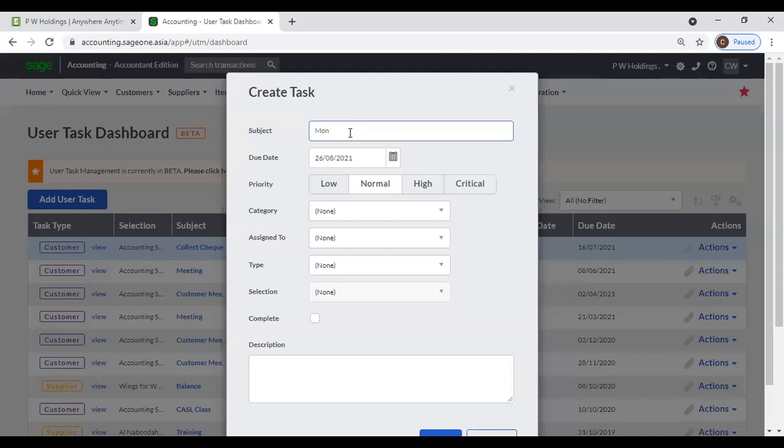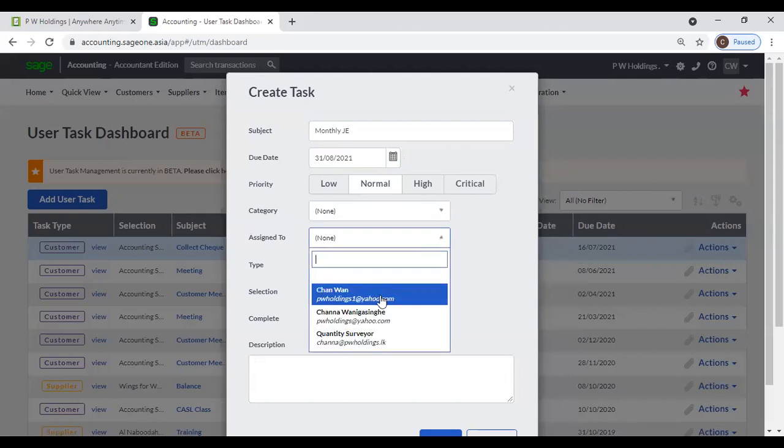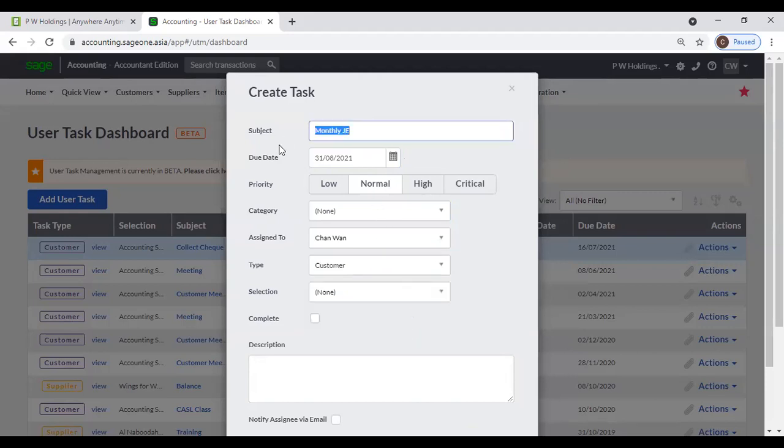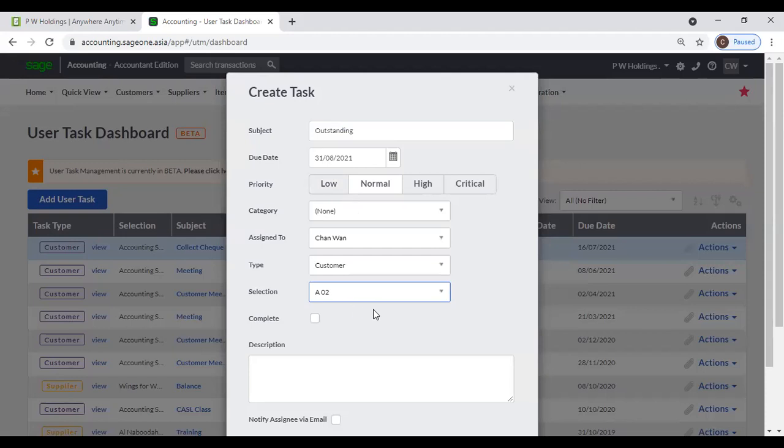you can enter subject. You can set a due date, priority you can set, and category you can assign to user. And from here you can select type, and you can select the custom. And here under description, you can enter what are the duties that other user has to do.